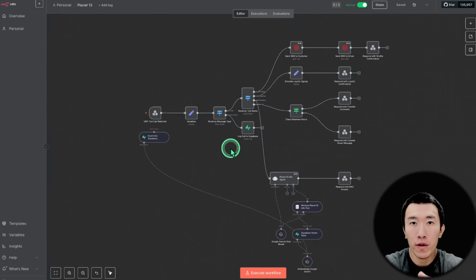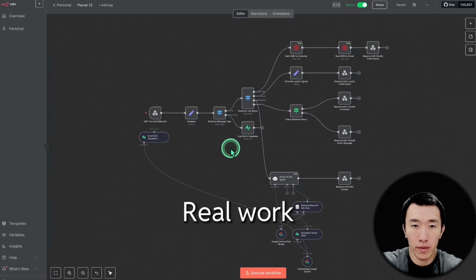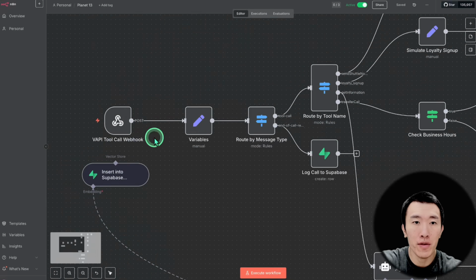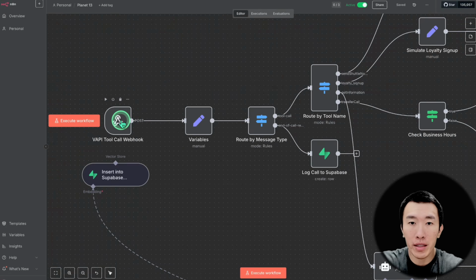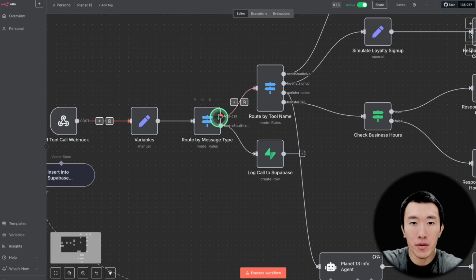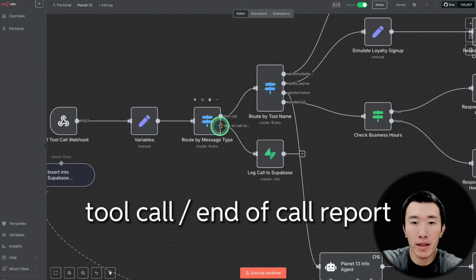And now for step 3, building the AI's hands. This end-to-end workflow represents the hands of our AI agent. It's what will allow it to do real work in the real world. So if you take a look at what it does, it starts off with a VAPI tool called Webhook that basically retrieves the data from the AI voice agent. After that, based on the type of message type it is, it's going to either be a tool call or an end of call report.